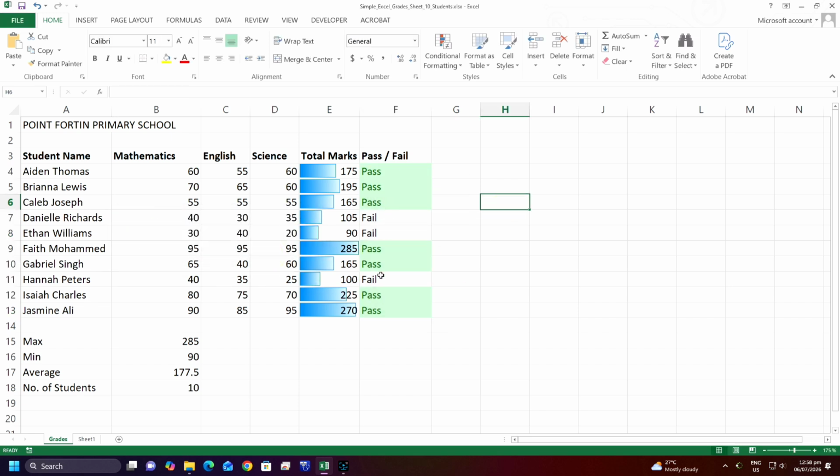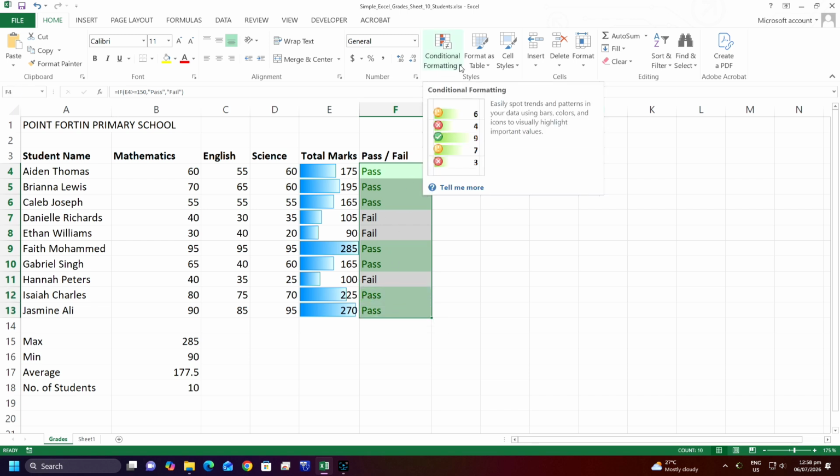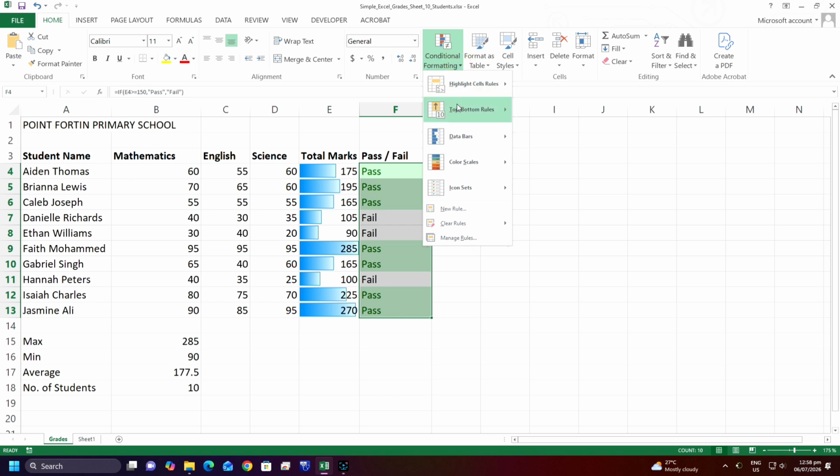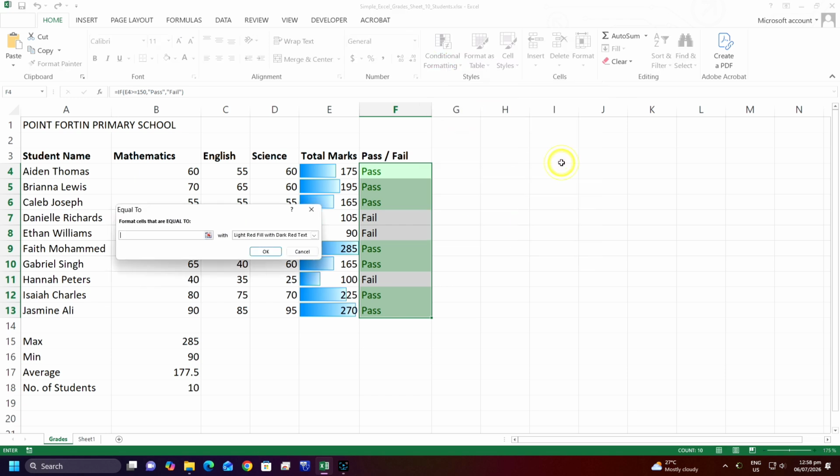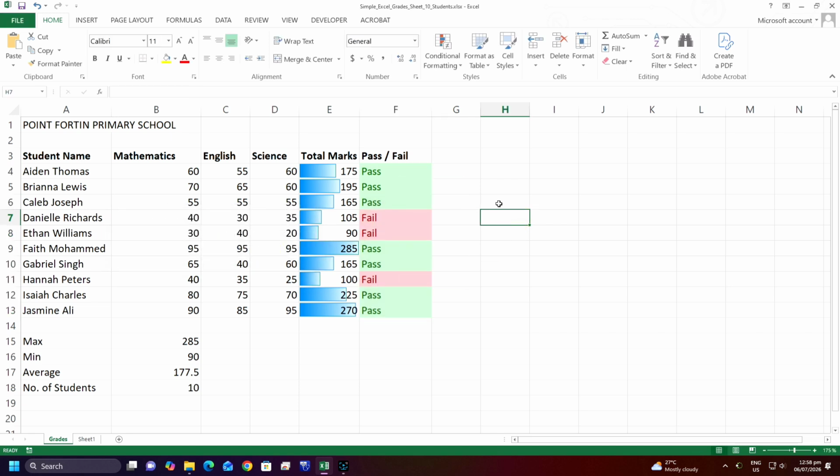Now if you click OK, you will notice that automatically those that pass are in green with green text, right? Now we're going to select the same range, but in this case we're going to look at fail. So Conditional Formatting again, we go to Highlight Cells Rules and we go down to Equal To. Those in red are the ones that fail. So I type in fail in the box, telling the computer to highlight the ones that say fail in red, right?